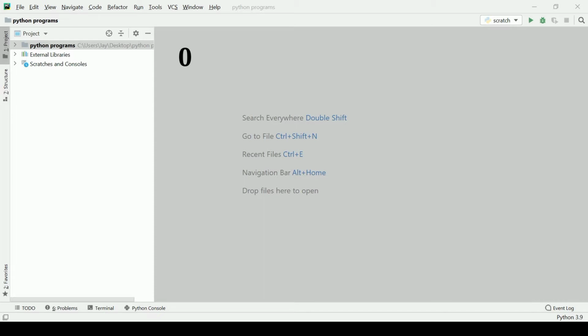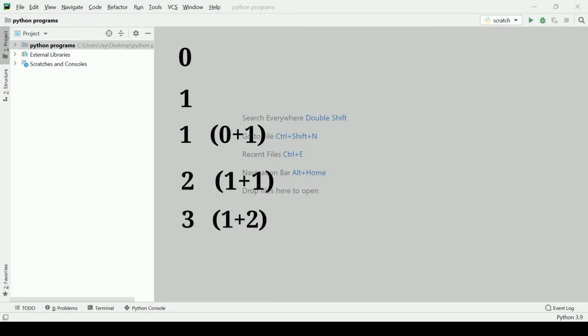We can assume an example, like let the first number be 1 or let the first number be 0. Most probably we'll start with 0, so the first number is 0, the second number is 1. Now the third number will be 0 plus 1, that is 1. The fourth number would be the second number plus the third number, that is 1 plus 1 gives 2, so the fourth number is 2. Then the fifth number would be 1 plus 2 gives 3. Likewise we will move forward.